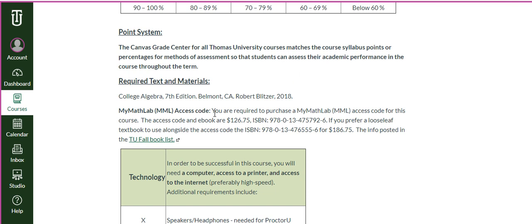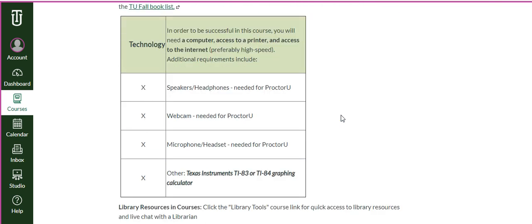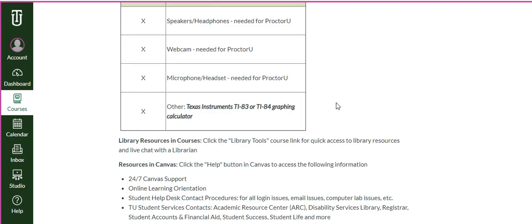So our required text. You don't need the textbook, but the textbook is tied to this MyMathLab access code. We've already talked about the access code, so I'm going to move past that. There's that reference right there. Technology that you will need: for ProctorU only, you will need speakers or headphones. You'll need a webcam. ProctorU will need to watch you while you're taking your exam. You'll need a microphone on that headset or on your computer, so that the proctor can talk and you can talk back to them. And then of course you'll need that Texas Instruments TI-83 or TI-84 graphing calculator.